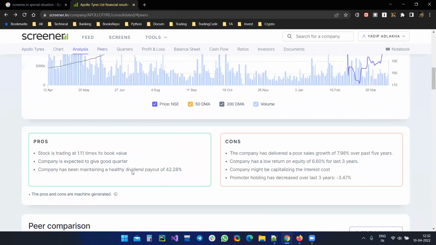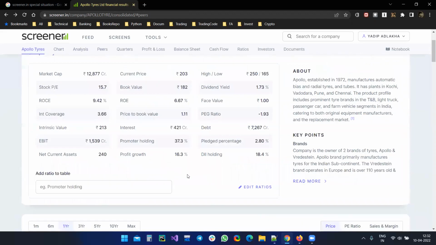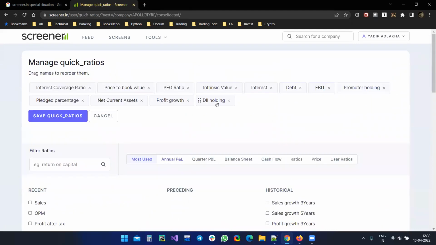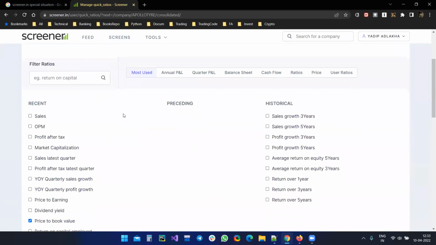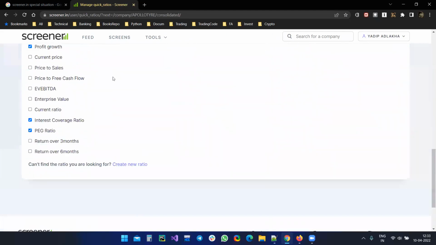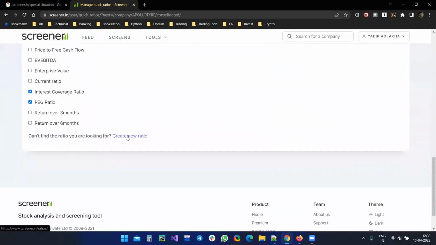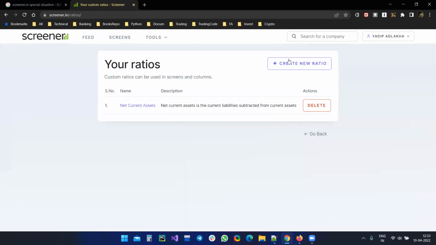So that ratio is not easily available. We just have to add it to the watch list by creating it ourselves. So let's try that. We'll go to edit ratios, and if you want to add any ratio which is already existing, that's there, but I'm not going to use these. I will go to create new ratio. Create new ratio shows the ratios which I have created for myself.